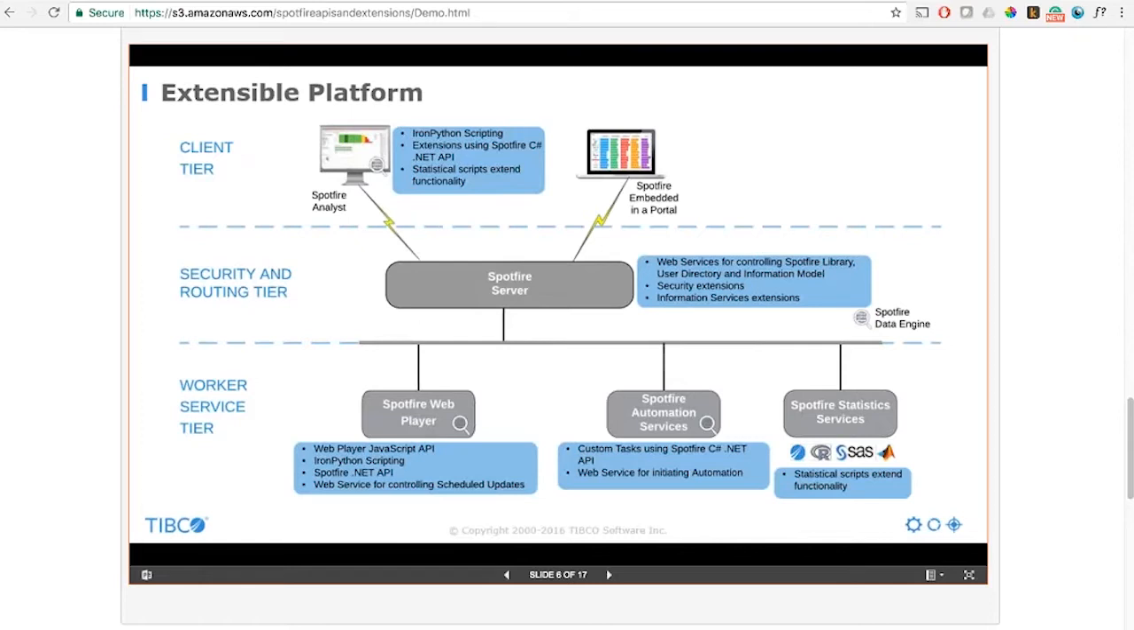Let's come to the second tier, that is the security and the routing tier. The Spotfire server is very extensible from a security perspective, from an information services perspective. Also, we have web services that control the Spotfire library, the user directory, the information model. This is an area that many clients are very well versed with because I think during installation, you look at these aspects more thoroughly.